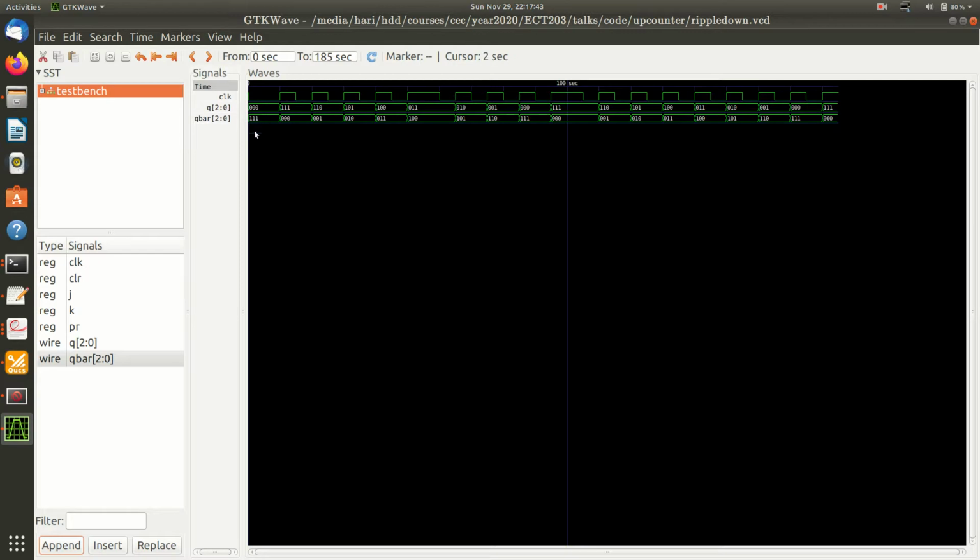This is just a complement of that. Q bar is a complement. When Q down counts, Q bar up counts. It is initially 111, 000, 001, 010, etc. When Q up counts, Q bar down counts. When Q down counts, Q bar up counts. So this is how the waveform looks like. These are the clock cycles.